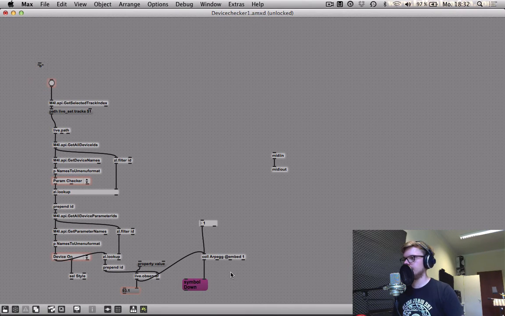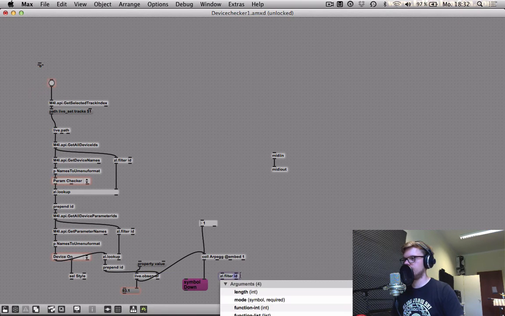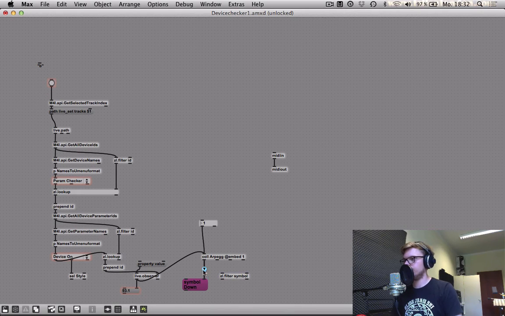Luckily, this is really easy because we've already had this zl.filter object. Just set it to symbol. Put it there. Cut it off. And we're golden. Nice. So now to the slightly more interesting problem.